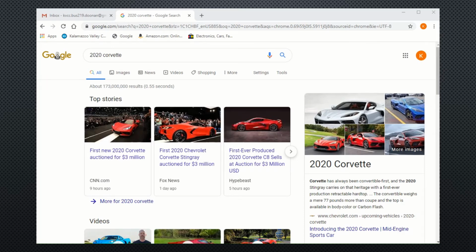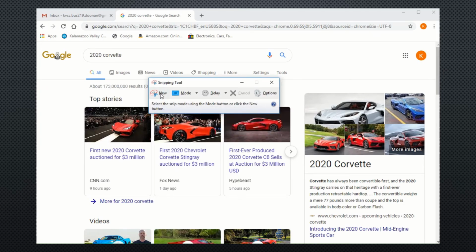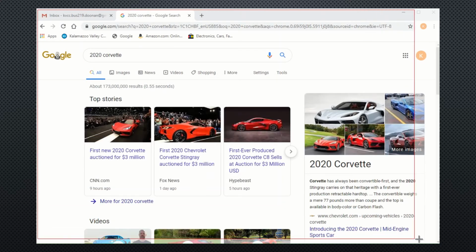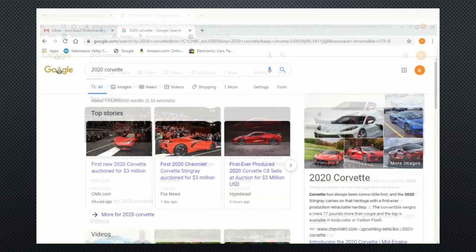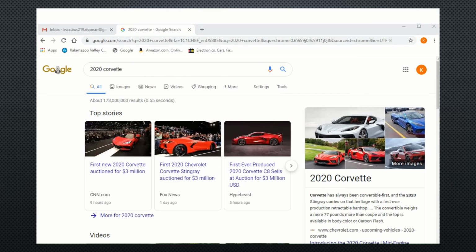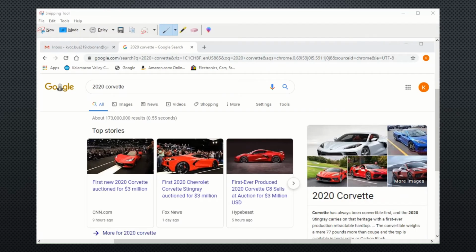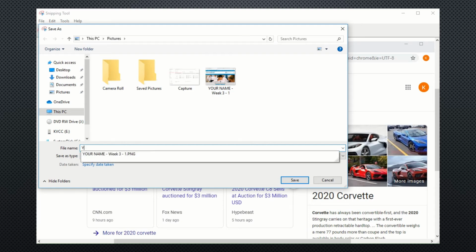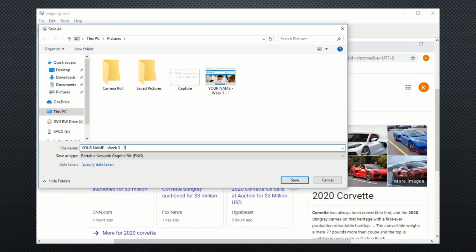In this next step, you're going to capture the screen with your search results using the snipping tool, the same way you did before. Go ahead and capture the entire screen. And again, you are going to click the Save button and save this one as your name. Again, type your name dash week 3 dash 2. This will be the second screen capture you will be sending.